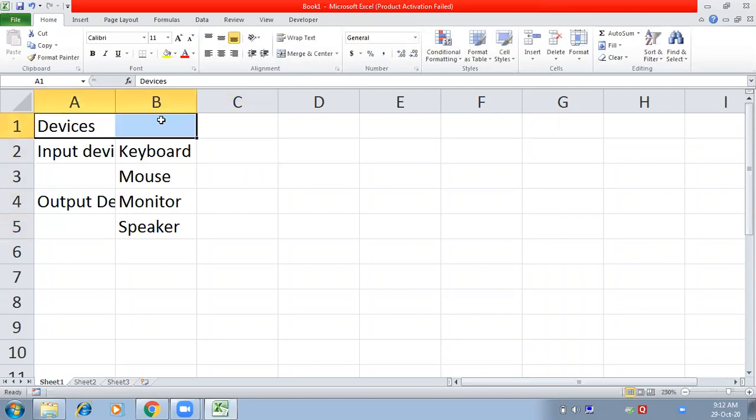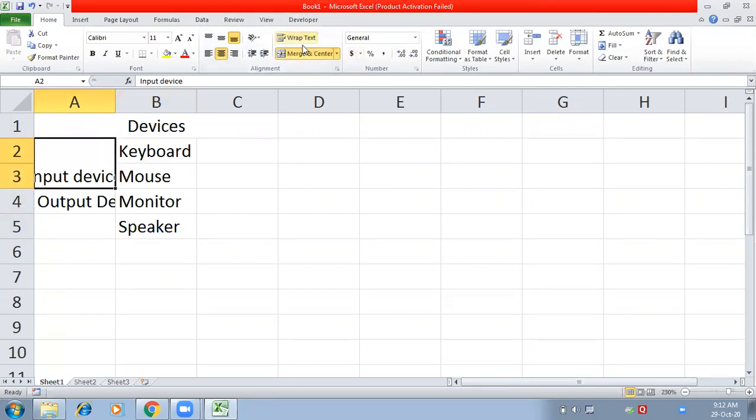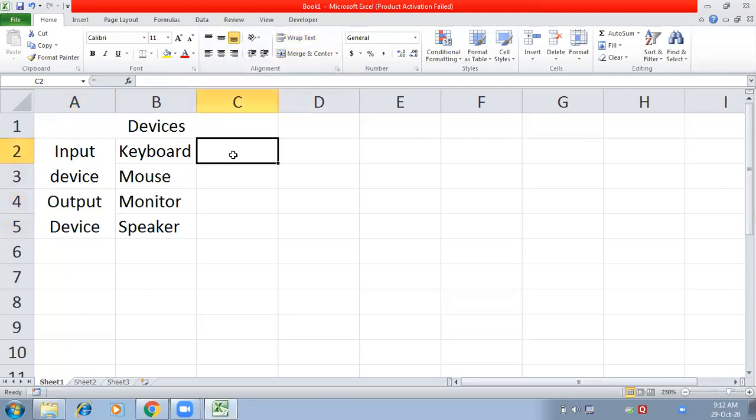And now I'm going to merge the cells. I have to merge these three cells. Then I have to merge these two cells. Then I have to merge these two cells also. Okay, and here I will insert the images.